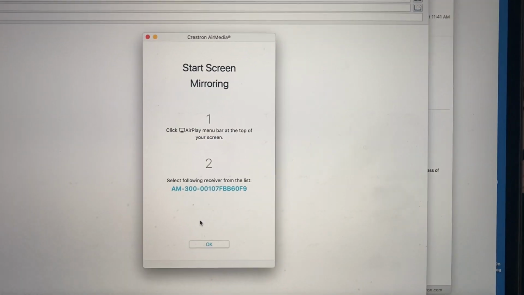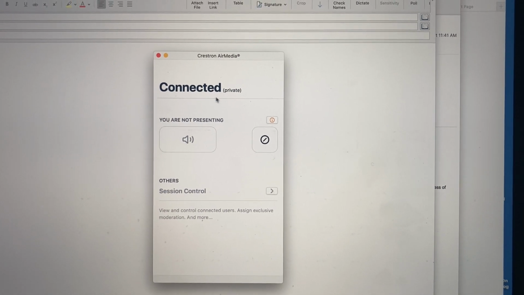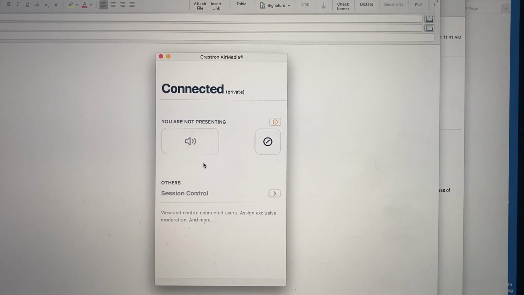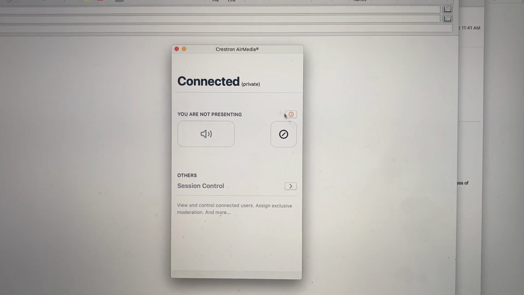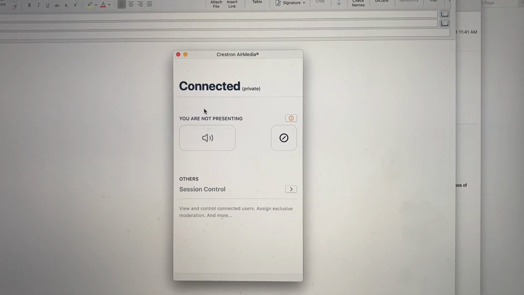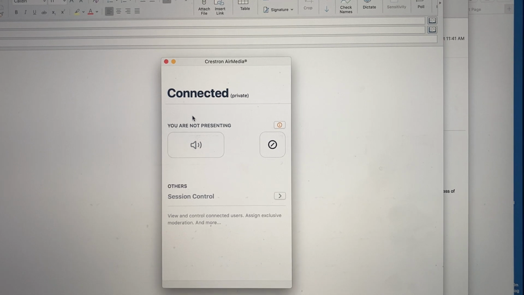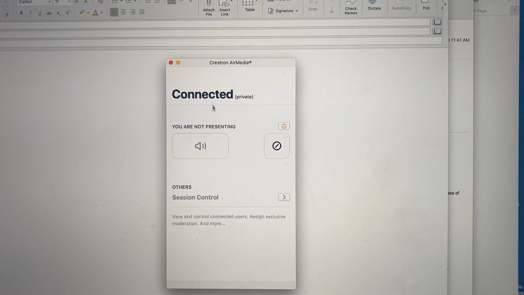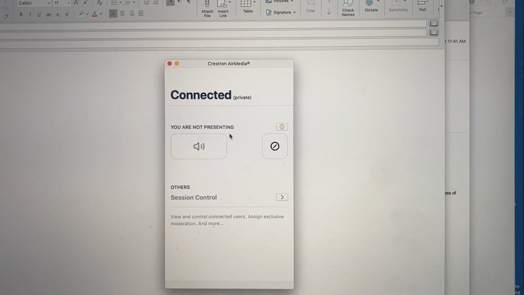So here what we can see is if we click on OK, it just takes us to connected private. Here through this app we are connected to Canvas controls, and the presentation doesn't happen through the AirMedia Sender app, but we'll be able to see all the devices that are connected to the AirMedia device, and we'll be able to control a few devices through the Sender app.